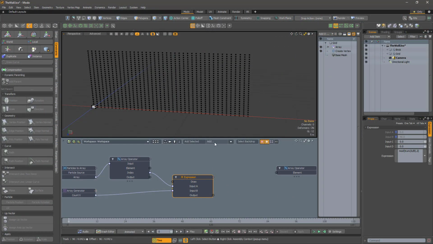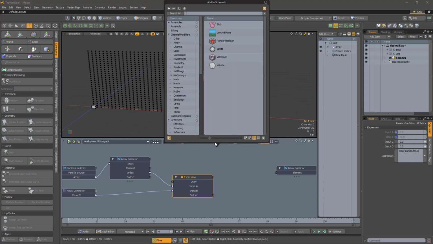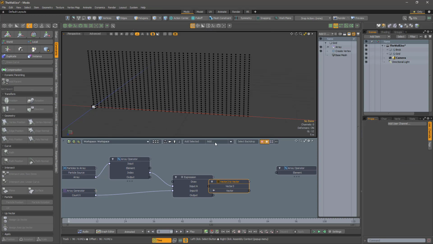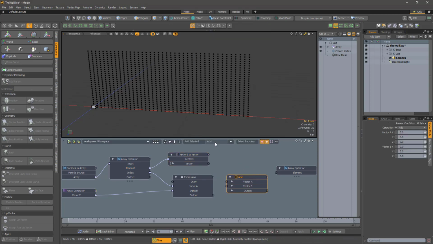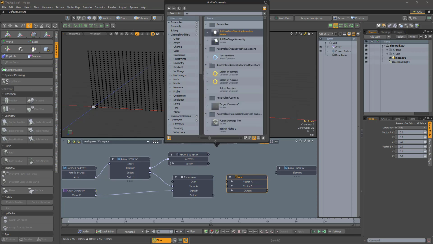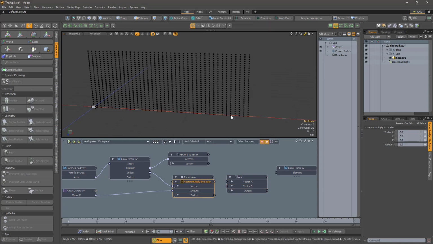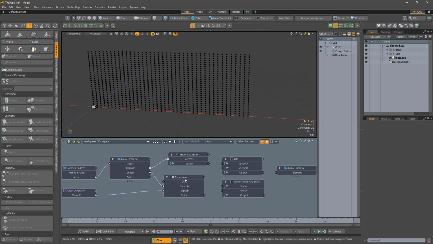The elements will be of type vector 3, which is different to the vectors we normally manipulate in the schematic. Use a vector 3 to vector node to convert. Now it's just grunt work. We will need a vector add to add our offsets. I will use a scalar vector multiply to calculate those offsets using the expression result. Remember, this will either be 0 or 1.